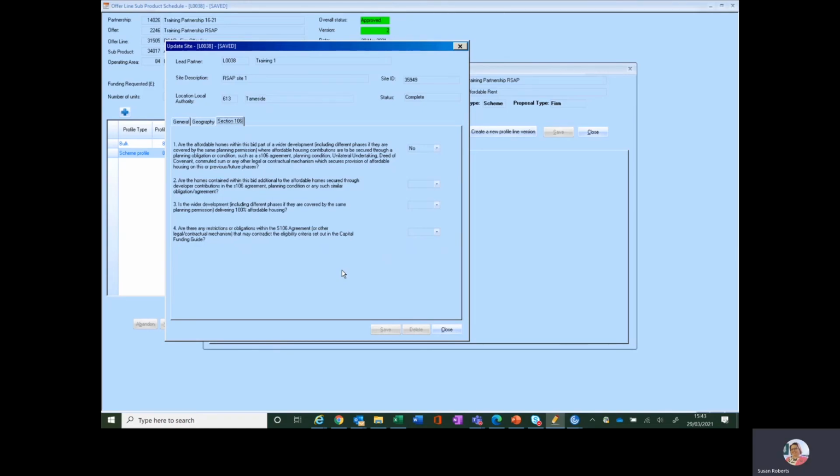Okay, so I'm in IMS and I'm on a site that's against a 21-26 offer line. So you can see on the Section 106 tab, there are now 4 questions. Question 1 is asking about the whole site, not necessarily about the units that you've had. So if you were to answer yes to question 1, that would say that there is a Section 106 agreement on the site, and yes to question 2. Question 2 is about whether these particular units in this offer line are additional to that Section 106. These units will be flagged as not Section 106 units.